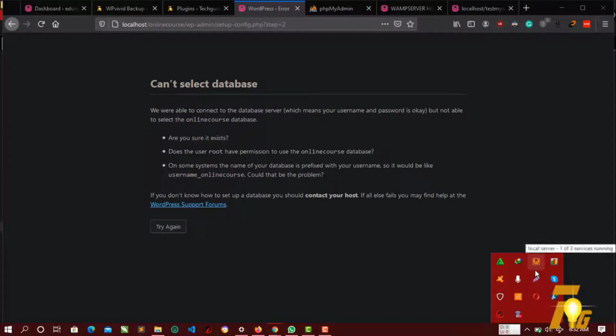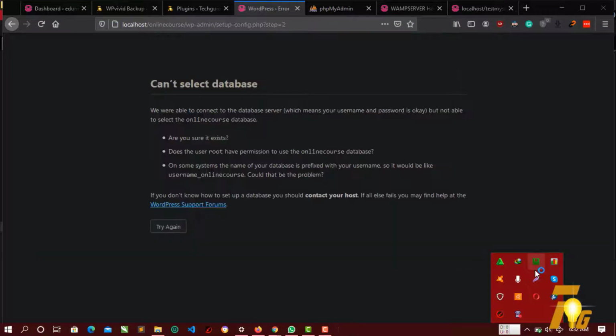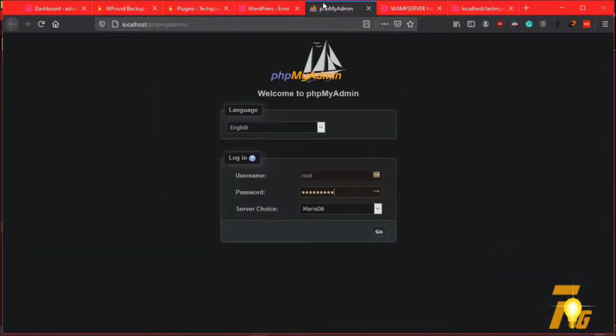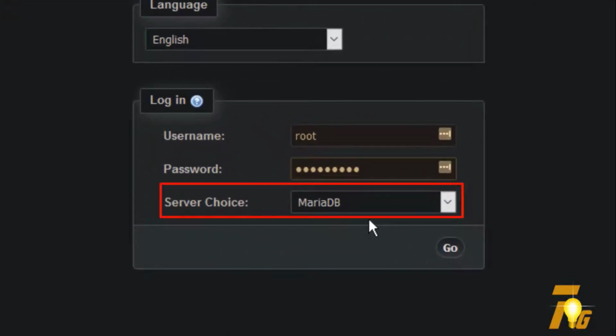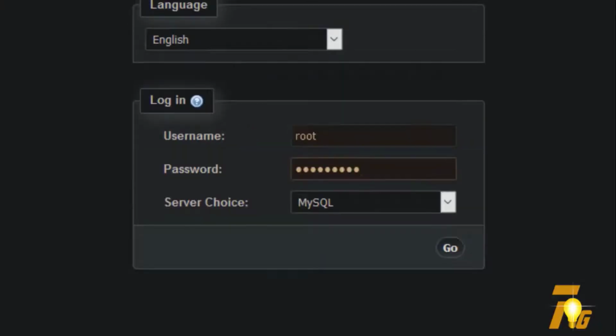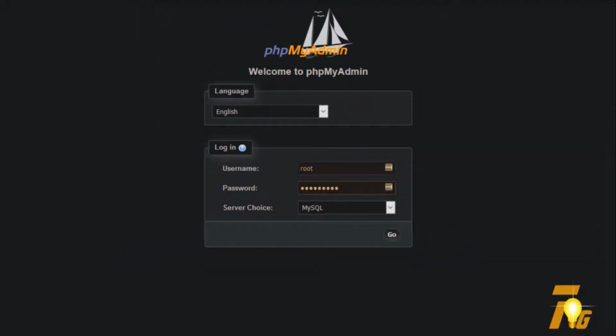It's turned to yellow. Red means one service is running, yellow means two services are running, green means three services are running, or all the services are running. It's going to turn to green. Now once it turns green, let's refresh. And you see, even the database has the default as MariaDB. Now if I refresh, it's going to turn to MySQL. Refresh this. Let's see what's going to happen.